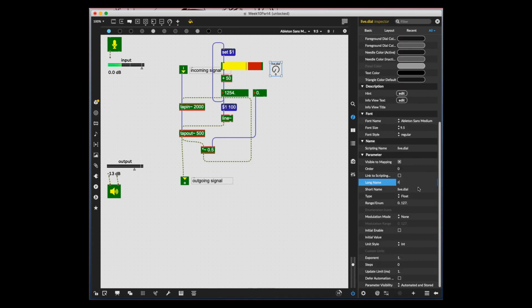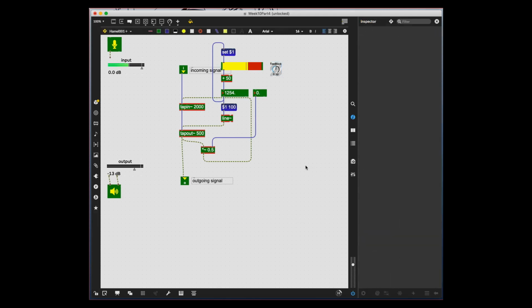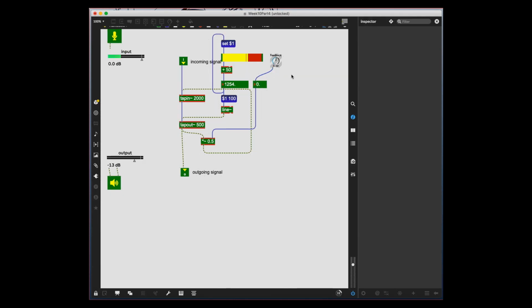So first I'm going to give it a name. I'm going to make sure the type is set to float. I'm going to make sure that the values are 0 to 0.95. I'm going to make sure that it's initially enabled, and I'm going to set the initial value to 0.5 if it's not already there. And then the unit style has to be set to float. It might be int. I think that's all you have to do, but let's connect it up to this, and let's just see if it's working.